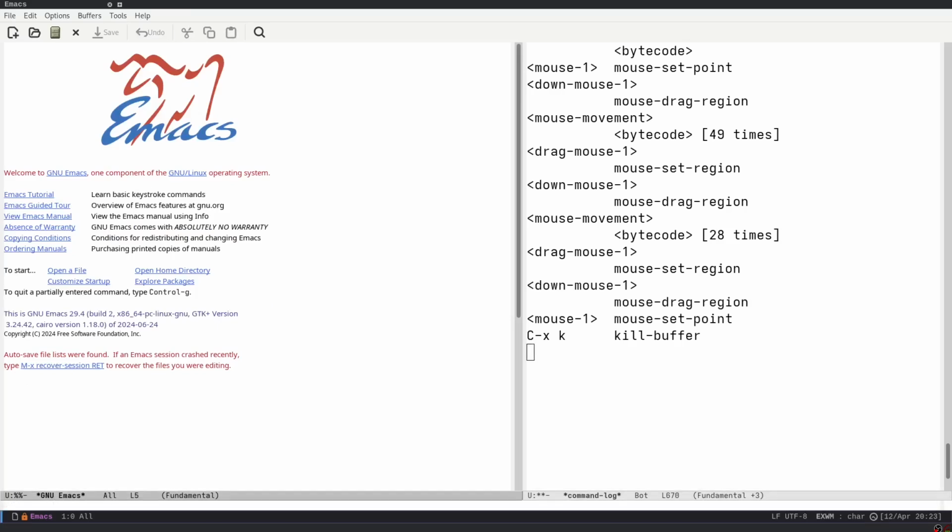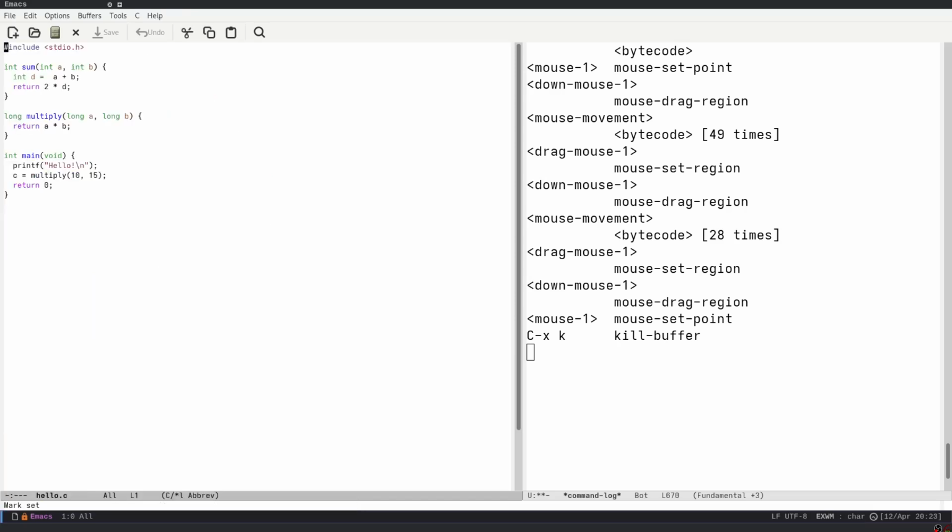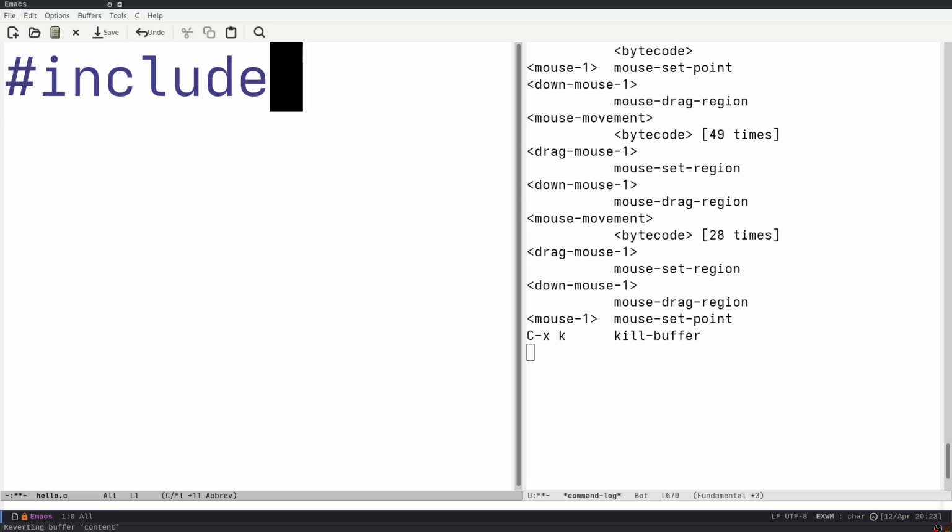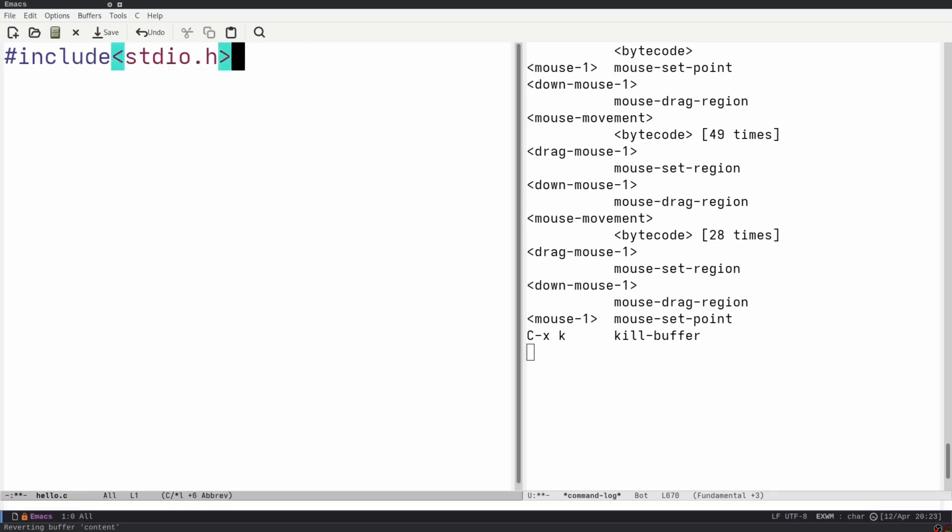Then you create a new file with Ctrl X, Ctrl F, and here you're gonna say hello.c, like a simple hello file. Let me delete this entire content actually. So let's start with a simple empty file. And then at this point, we're gonna slowly write a simple hello world. So we're gonna write the typical include stdio.h, then we're gonna write the main.